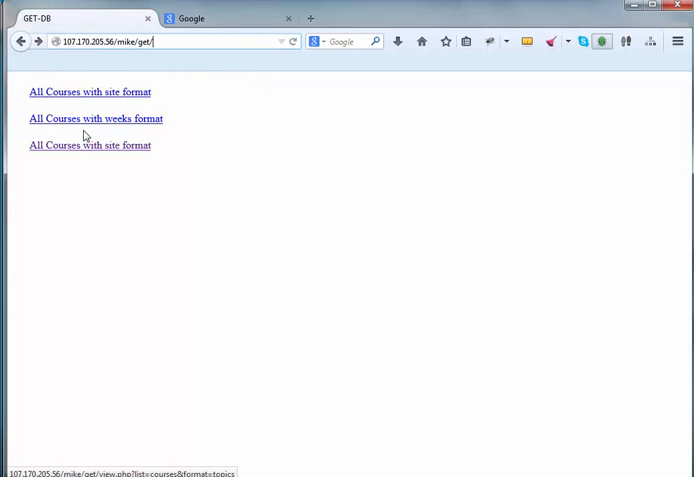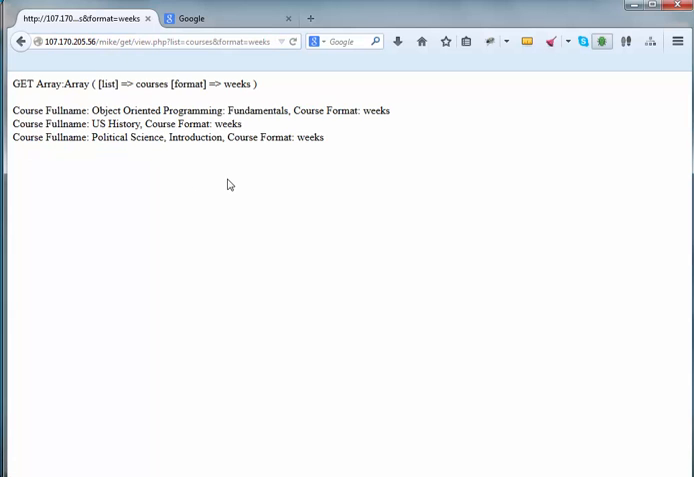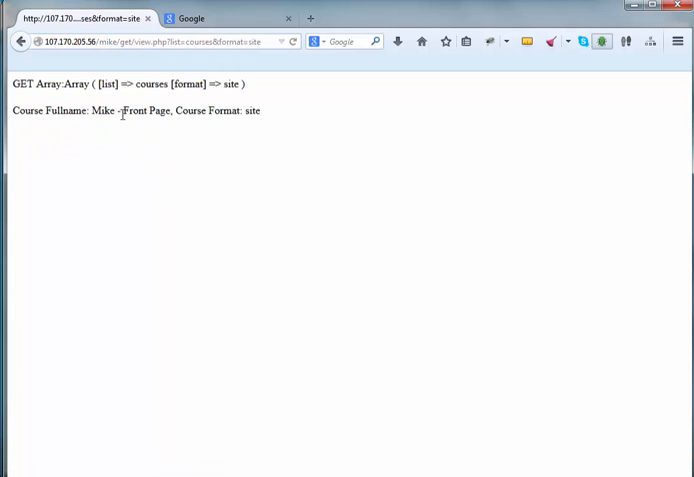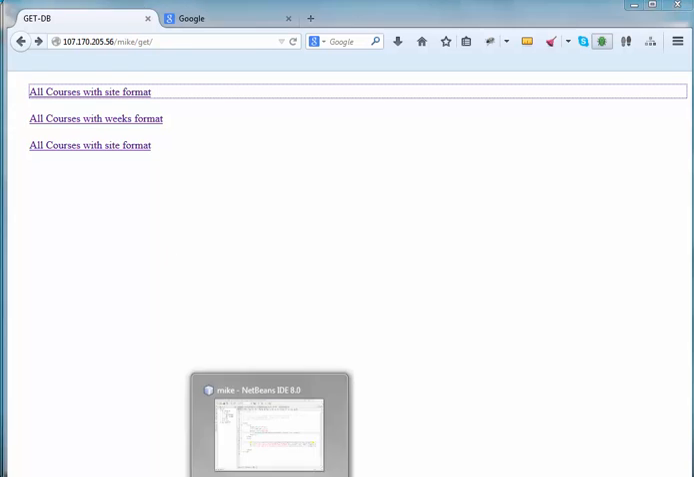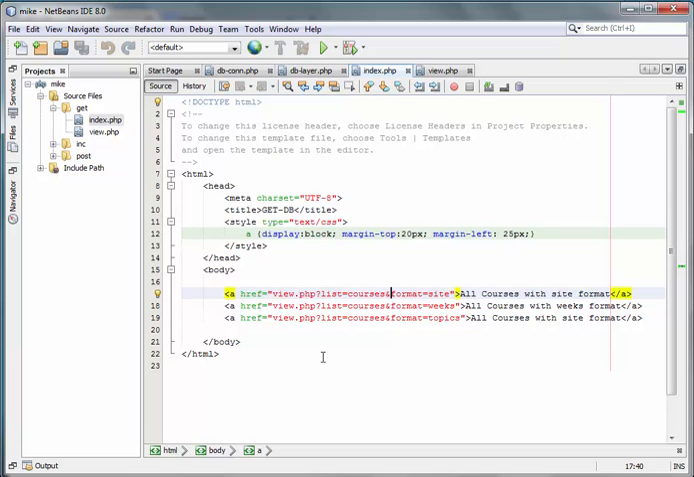So if we go back and do weeks, do the same thing. Here we have three courses with course format of weeks. And again, courses is just a dummy value for list. And then there's format and weeks. This is exactly the same as the other query. And the same thing for site. Here we just have one that has a site format, which is the front page. That's really about all there is to say about it. I know this is a really quick example, but there's not too much else to it.